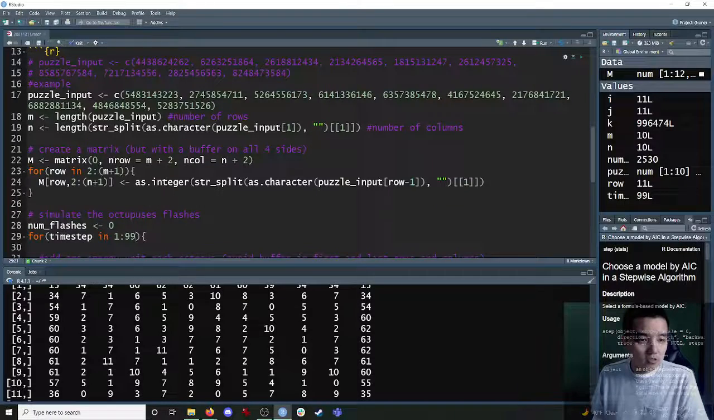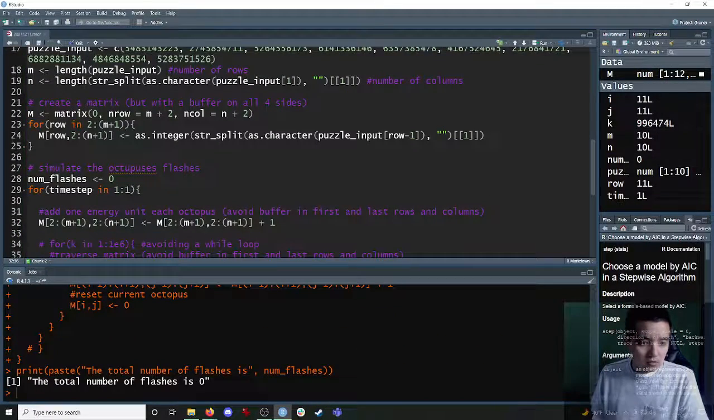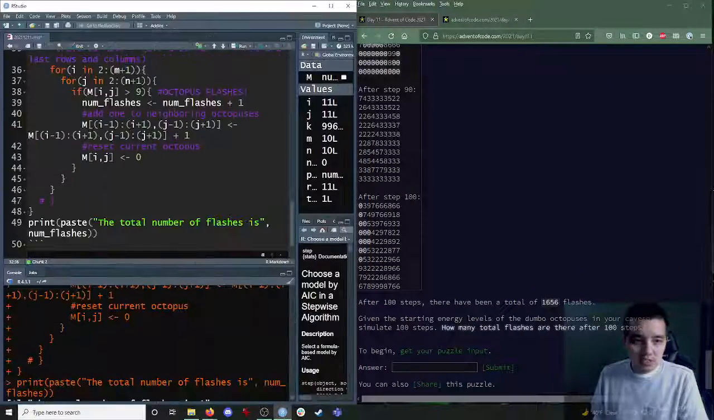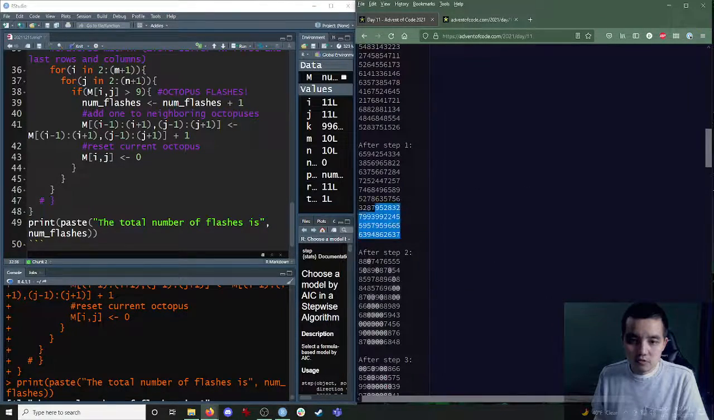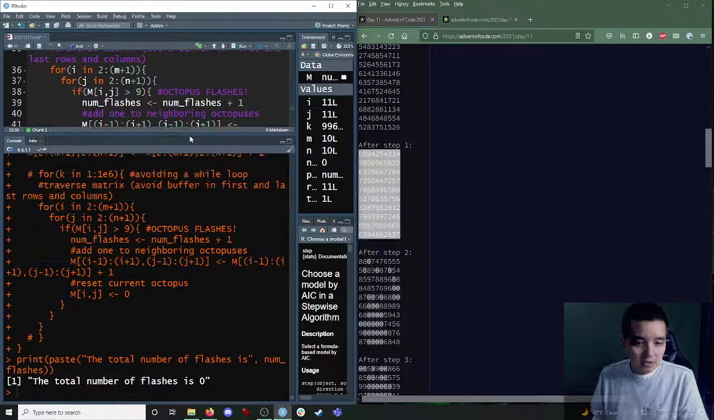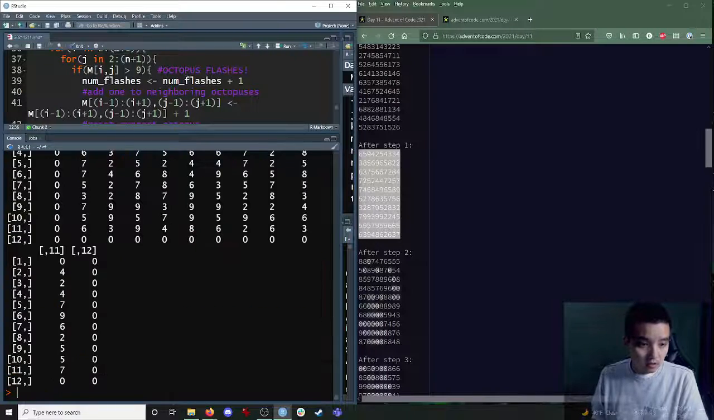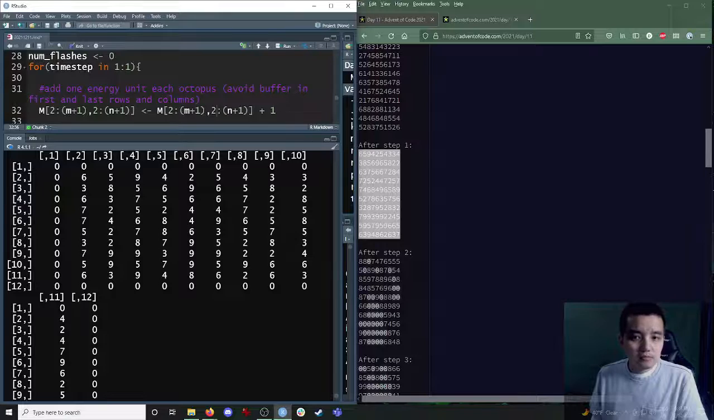Let me go time step by time step again. So after one time step, there were 0 flashes. That's actually correct. After one time step, there were 0 flashes, and we should end up here with this matrix that starts off 6, 5, 9, 4. Now if I go, let me see if I can move this over.